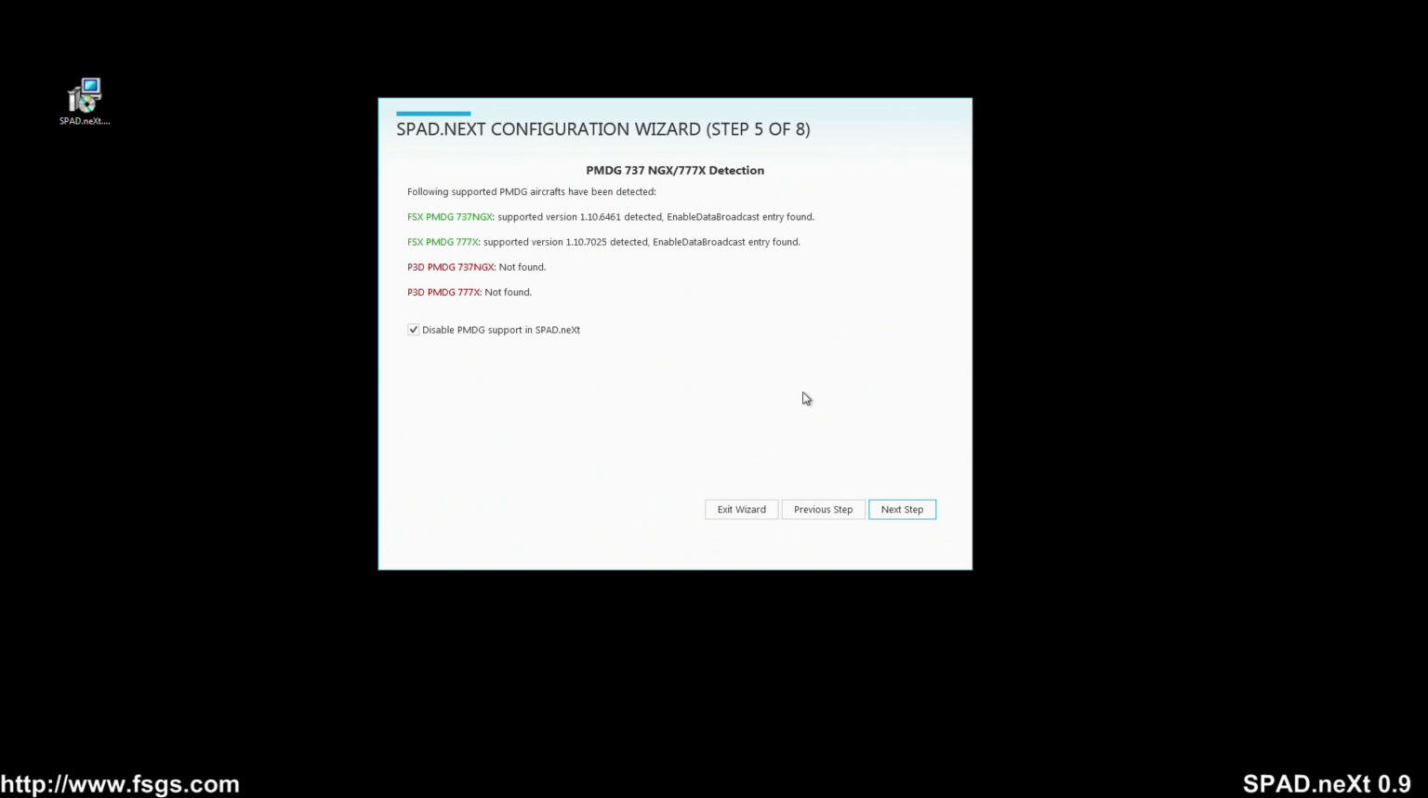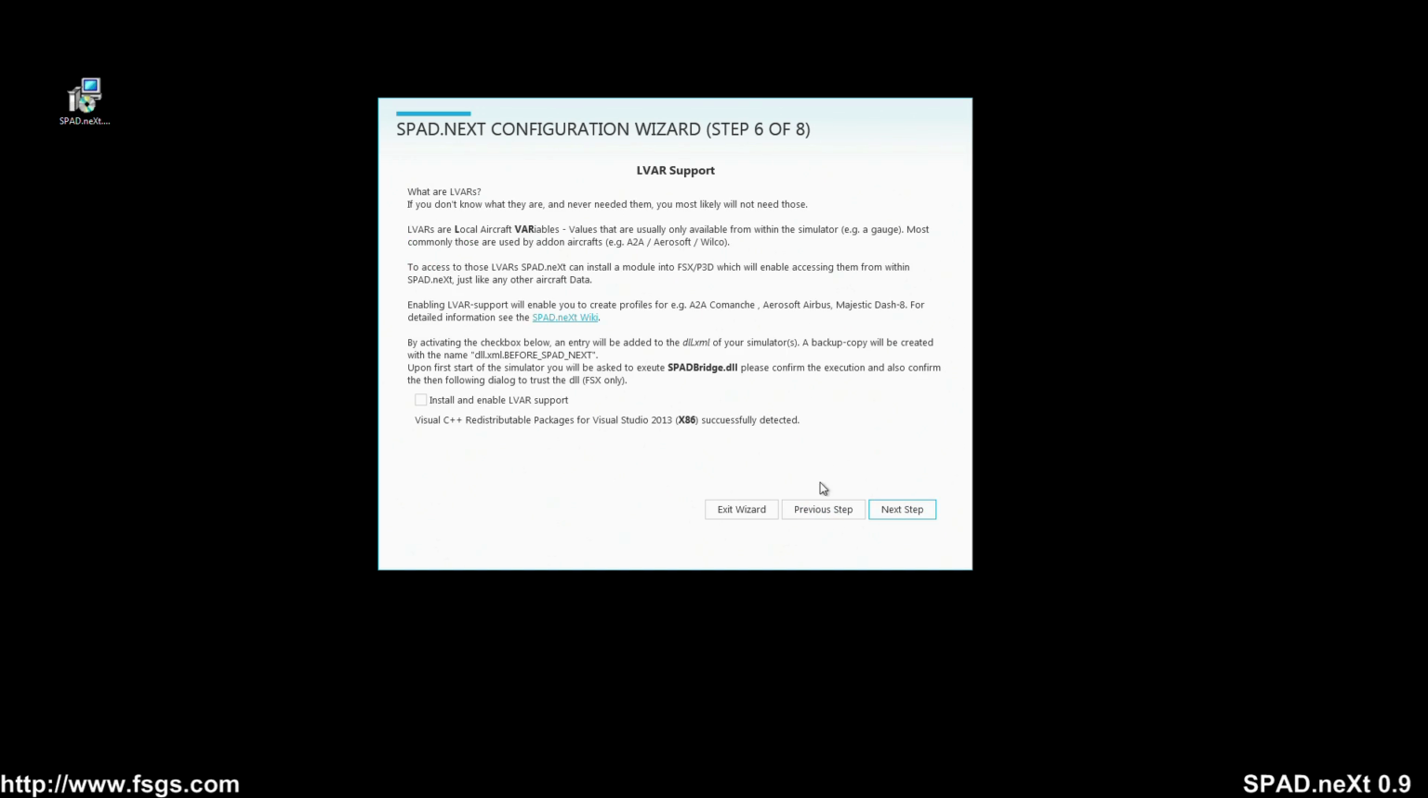That's the PMDG 737 or 777 detection. It will check if it finds a supported version and if the enable broadcast entry is found. If it's not found, it will be added automatically, or you will be provided with a link where you can read the manual instructions. I want to enable it, so by default it's disabled, but I want to enable it. So we go to the next step.